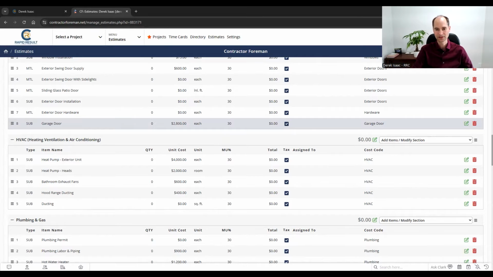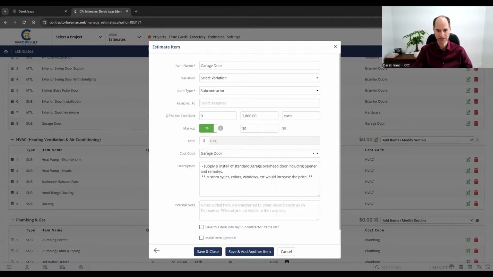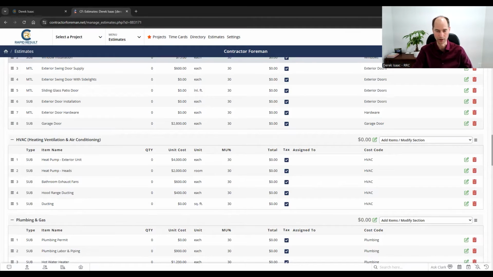And then inside everything, you always want to make sure that you note that custom styles, colors, windows, etc., would increase the price. So you always want to be clear that this is kind of base pricing. This is for kind of standard stuff. If you want something super special, then cost can go up and will go up.